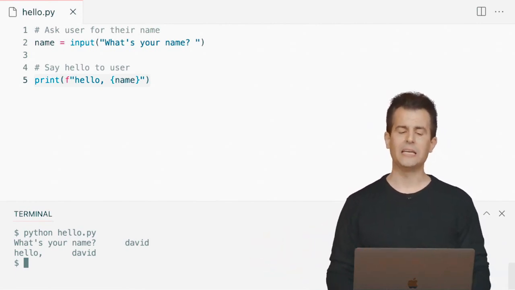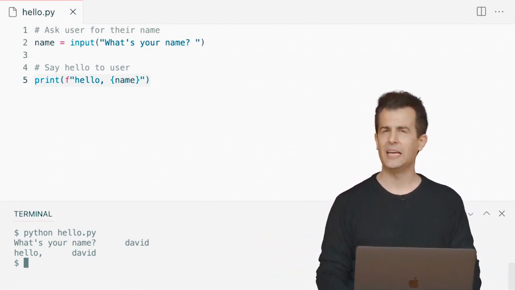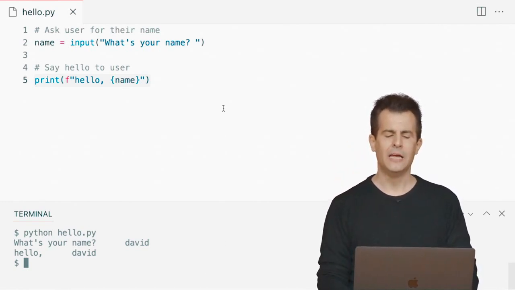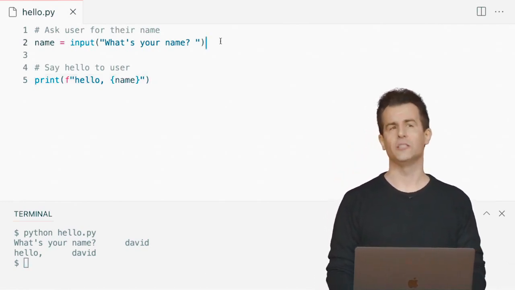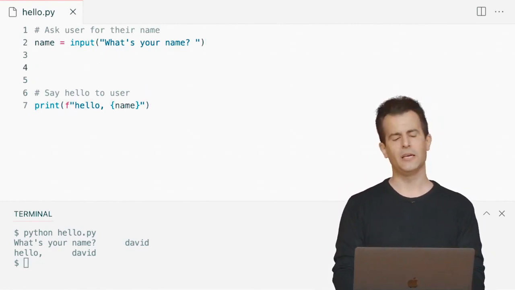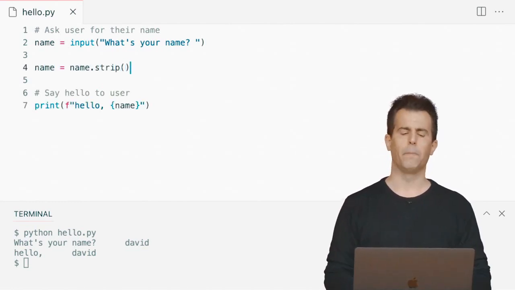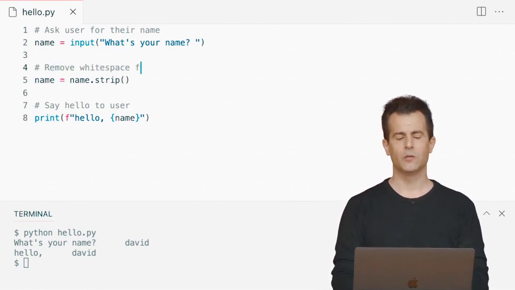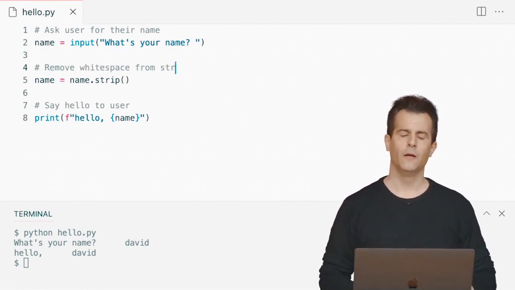It turns out that built into strings, which again is this data type, this type of data in Python, is the ability to actually do things to that string. So let me do this. I can actually go ahead and do something like this. name = name.strip. And what does this do? Remove whitespace from string.